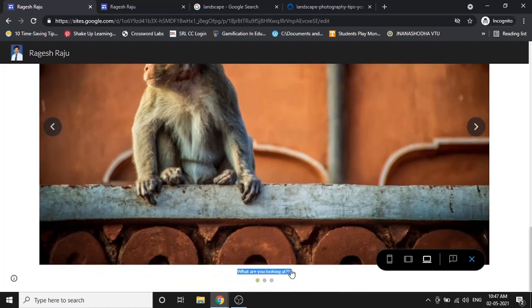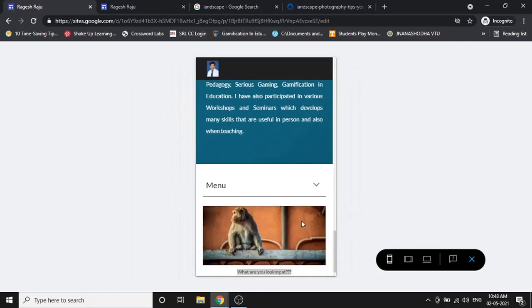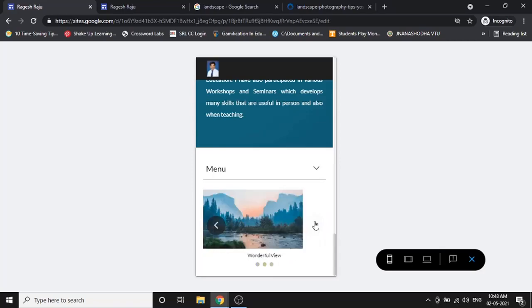So this was the caption which we gave. Whatever caption you give will get displayed here, but the alternate text will come only if the image is not getting displayed, as well as if you are using some screen reader options. So this is how it gets displayed. Whichever view it is, it automatically comes nicely.